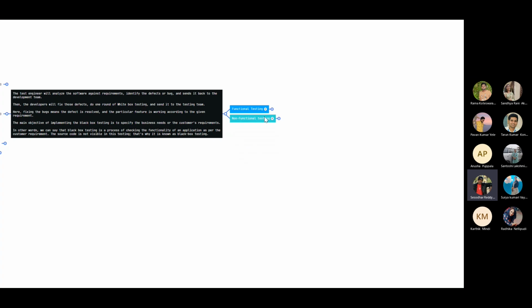Non-functional testing is the next part of black box testing. It provides detailed information on the software product, its performance, and the technologies used. If I consider non-functional testing, performance testing and compatibility testing are the two major parts where a tester concentrates.